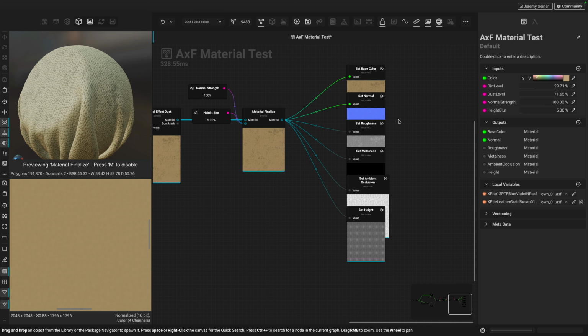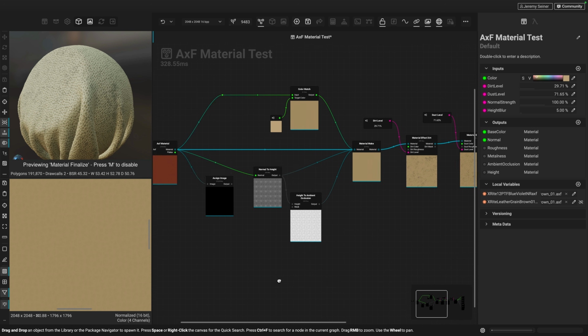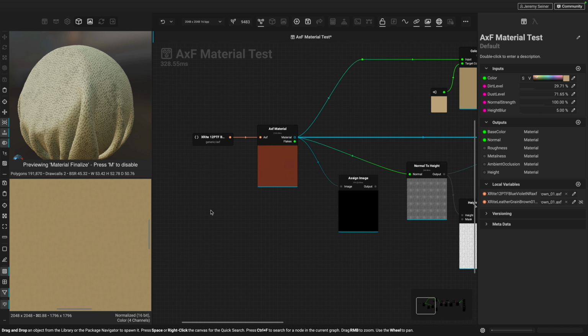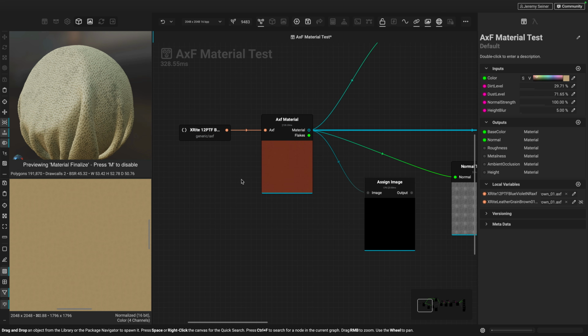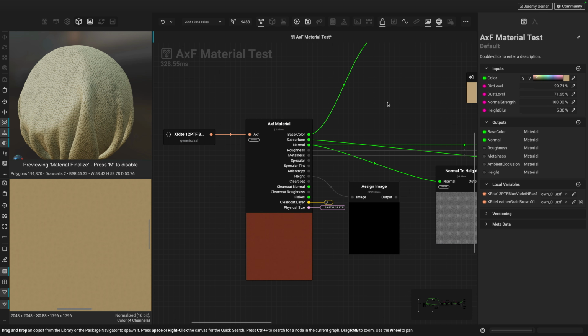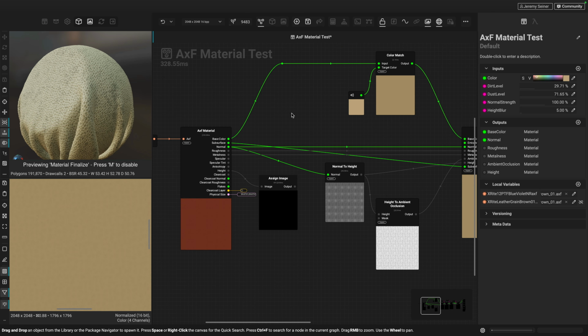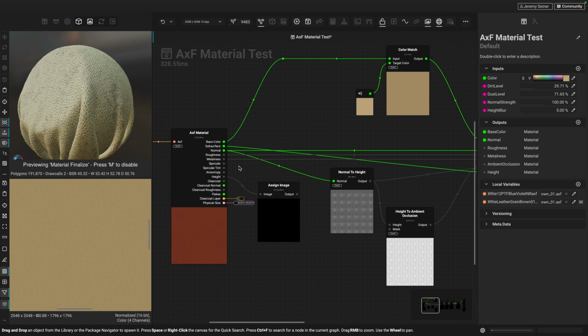So let's go ahead and do a quick recap of what we've covered. I'm going to go back to the beginning, and the first thing that we did was we dragged in the Axf file into the graph to represent it as a node. And we then used the Axf material node to convert the Axf data to that PBR information. It helped us by giving us the base color, normal, and roughness maps that we needed.